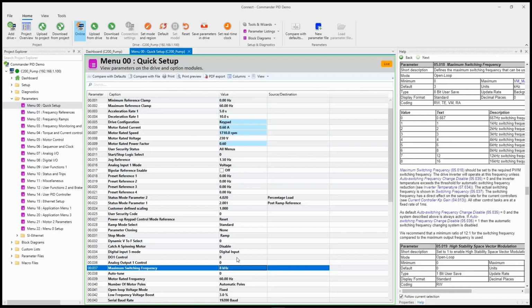For now, these are the only things that I am going to require. So before getting out of the software, I'm going to save the parameters in the drive, and then I'm going to finish by uploading from the drive. Now we're ready to begin looking at menu 14, the user PID controller.